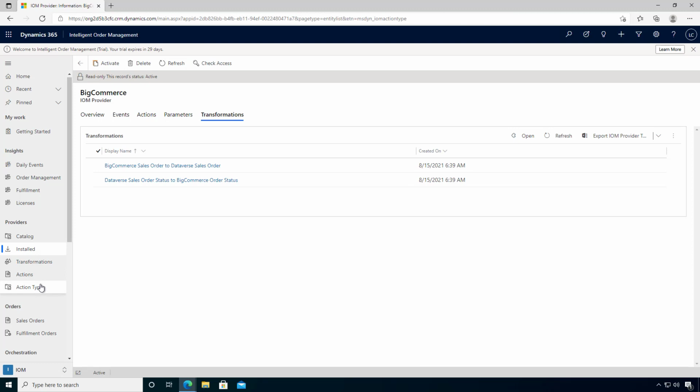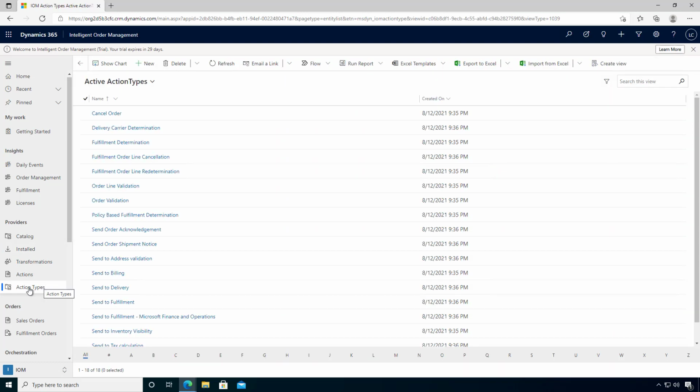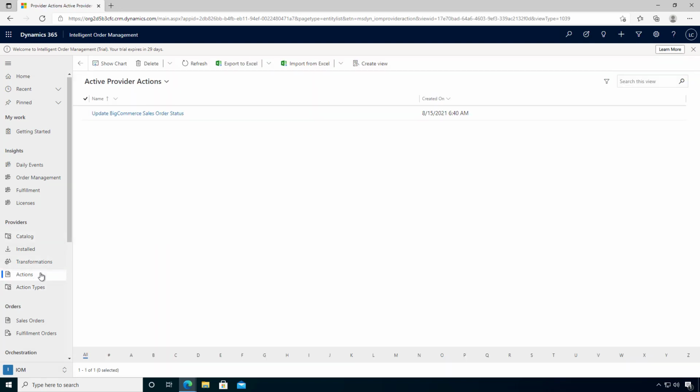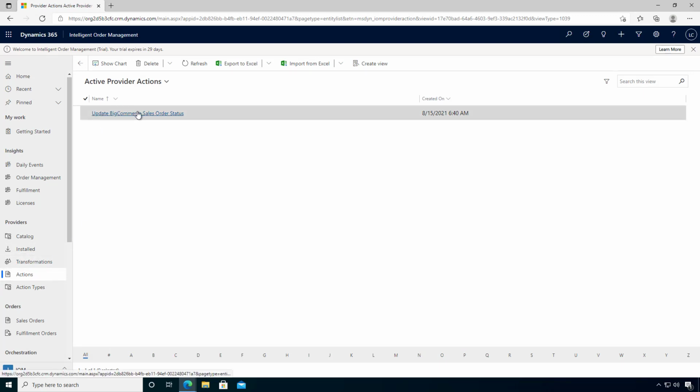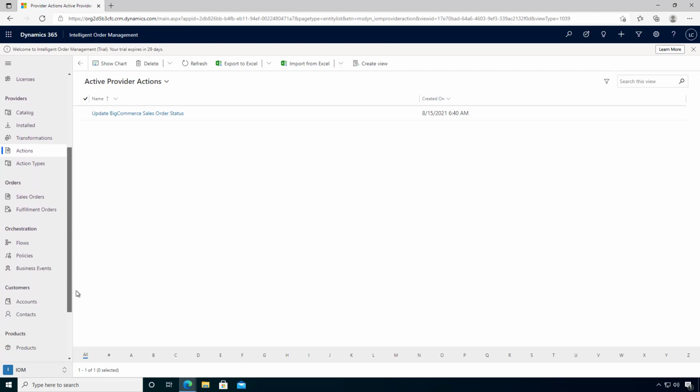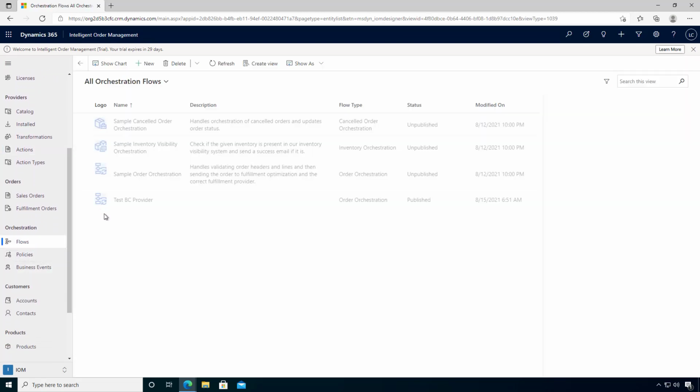Now, we talked about different actions, and so we'll see here, for example, action types. These are essentially a classification, a type of action, and then we'll see the specific actions listed by what we have installed. And in this example, we have the BigCommerce connector or provider configured, and so therefore we've got the actions here. Now this correlates to the orchestration flows. So let's have a look.